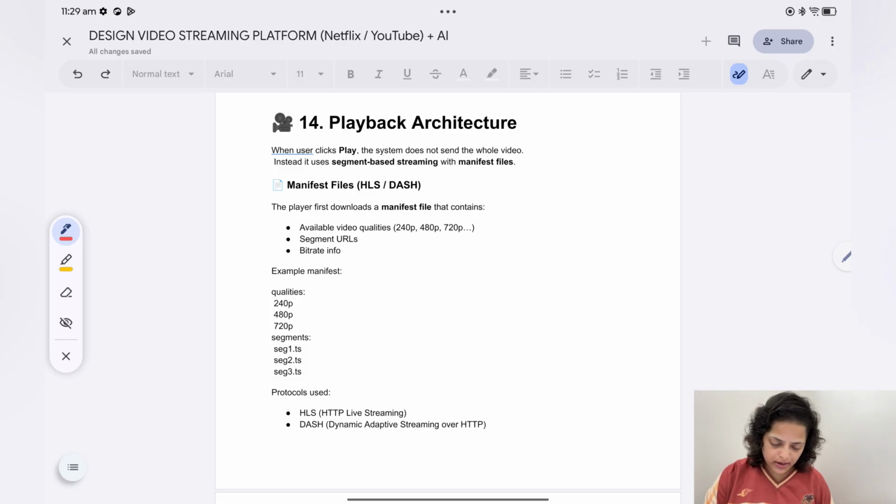So the next is playback architecture. What happens when the user clicks on play? When the user clicks play, the system does not send the whole video. It will not send the complete video. Instead, it will send segment-based streaming with a manifest file.